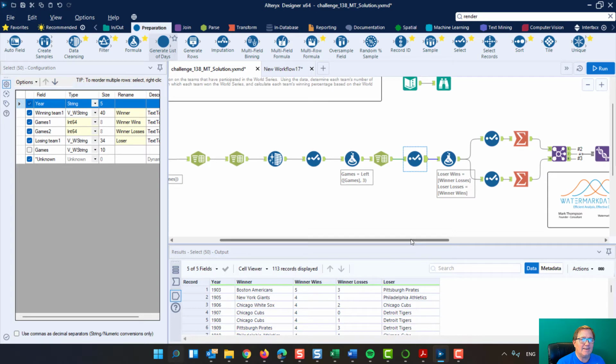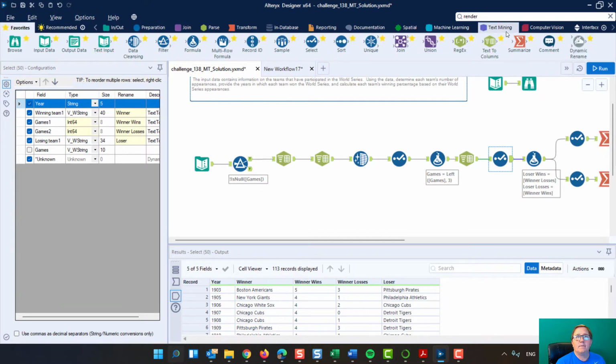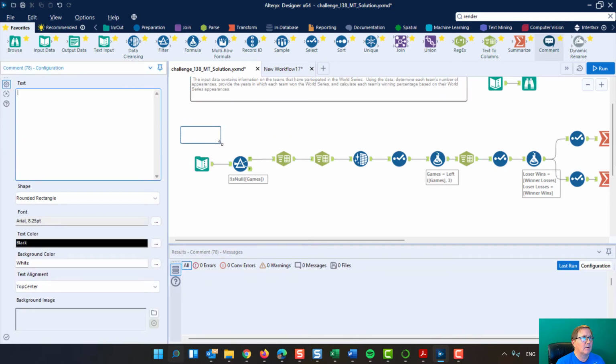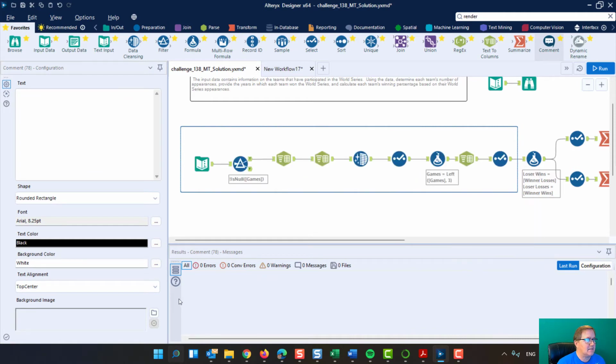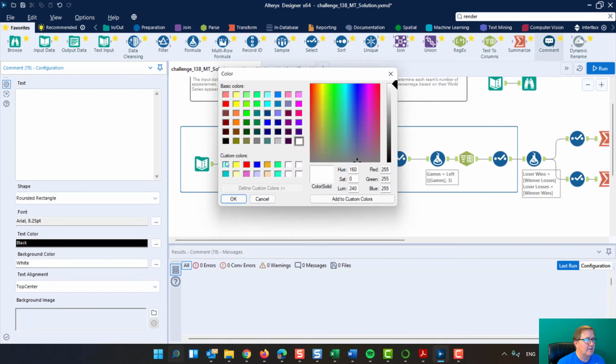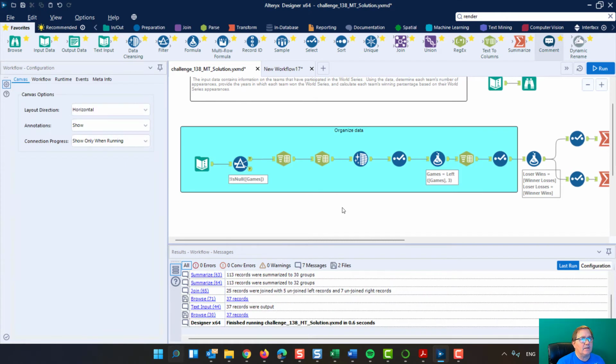But before I get into that, somebody asked me a question. I typically use the comment field to create my backdrop. I expand over what I want, right click and send to back, come down to here and give it a color, and I get something that looks like this.